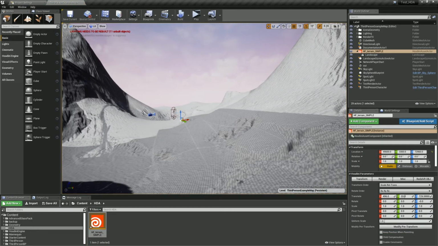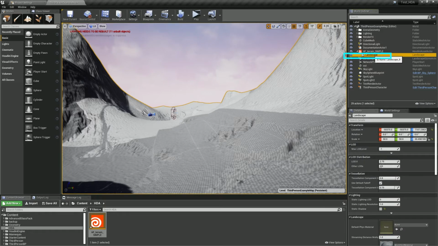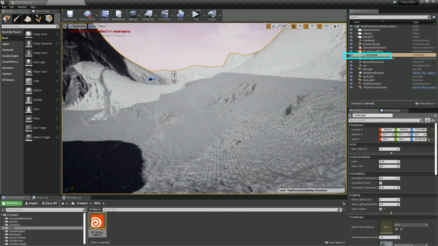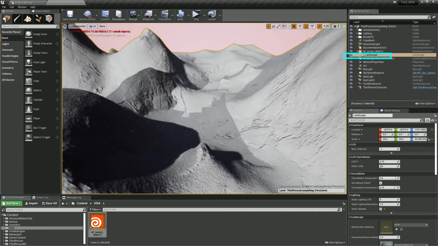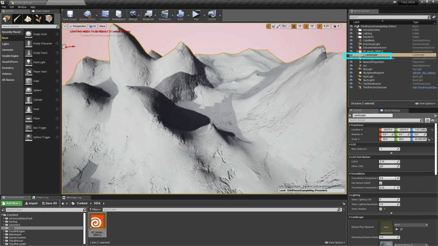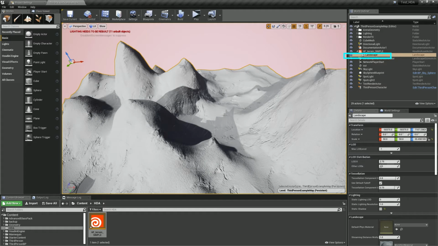This time it's a little different. If you look carefully into the world outliner here, under the HDA that I created and imported into Unreal Engine, there's a landscape. So this time it's a little different. It's not like how it was before when I exported into Unreal Engine as a polygon. This time it's exported from Houdini as a height field, and it's still in the height field world.